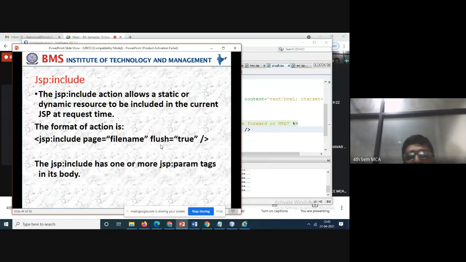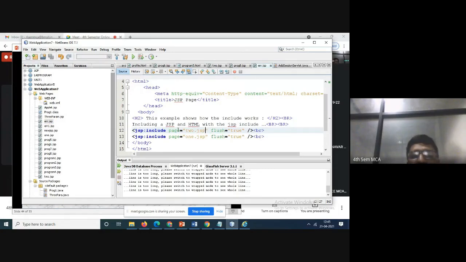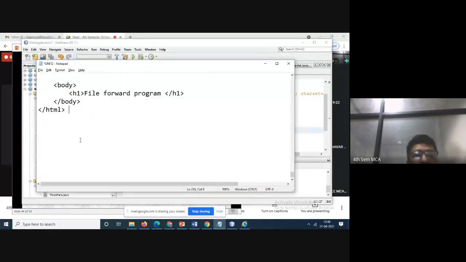Include file and flush the truths. So this is what we have to execute. JSP include the files now. Now how to include the files, we'll see here. Already I've entered it, JSP include the files. I'll write it here, include the files. This is nothing but the include.